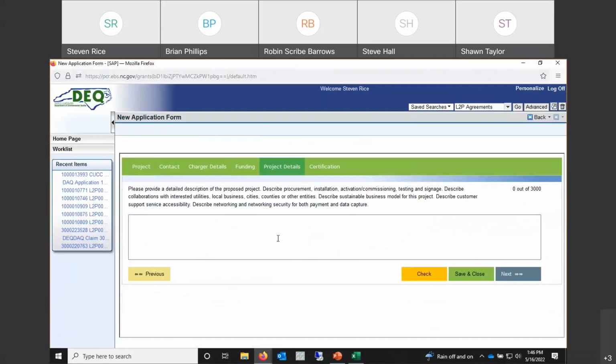So now that I'm in the project details tab, I'm instructed to describe information on project procurement, installation, activation, commissioning, testing, and signage for my project. This is where I should note collaborations with interested utilities, local business, cities, counties, or other entities, as well as describe sustainable business models for the project. Essentially, you want to add all important information in this portion of the application.